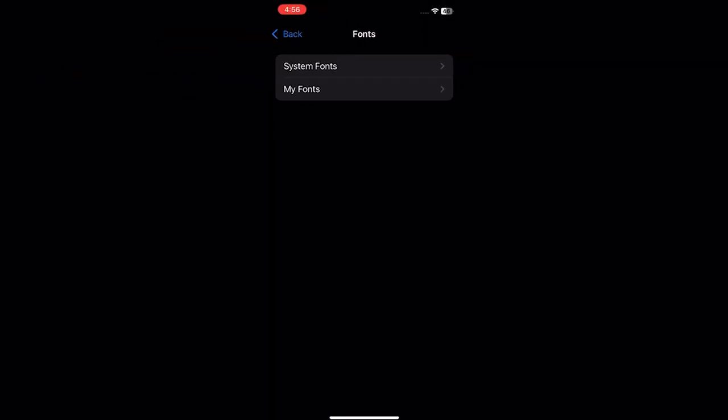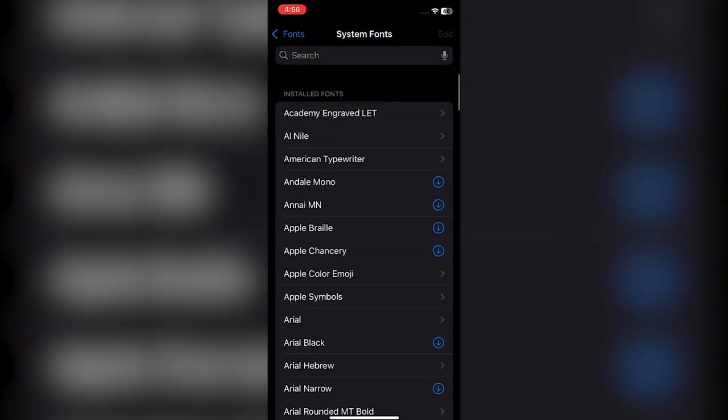In this section, you have two more options, System Fonts and My Fonts. If you do not have any fonts of your own or customized fonts, meaning you haven't created any of them, you have to select the System Fonts option. Now, on this page, you will be able to see so many fonts. Some of them are installed on your iOS device, some of them are not installed.